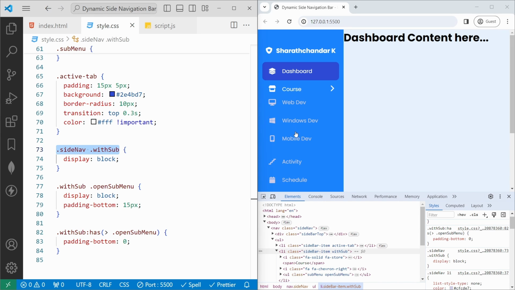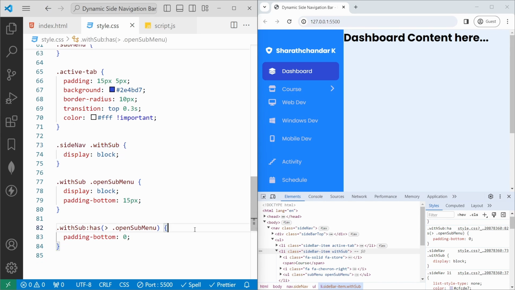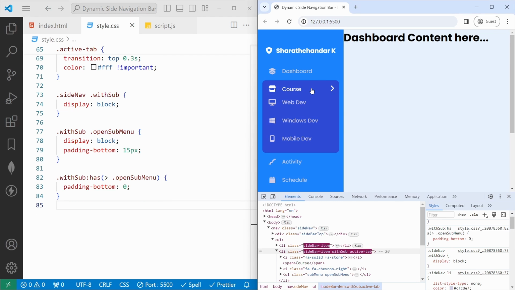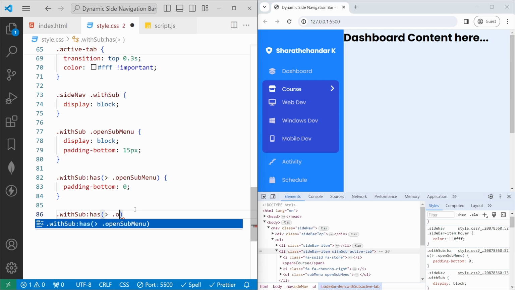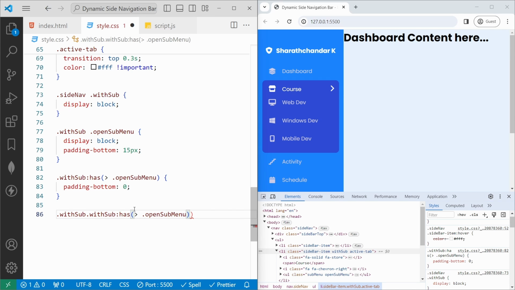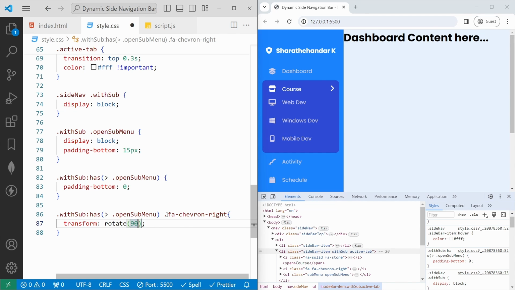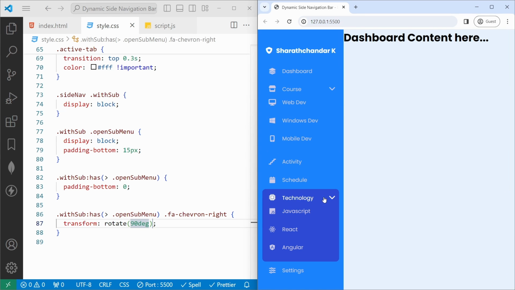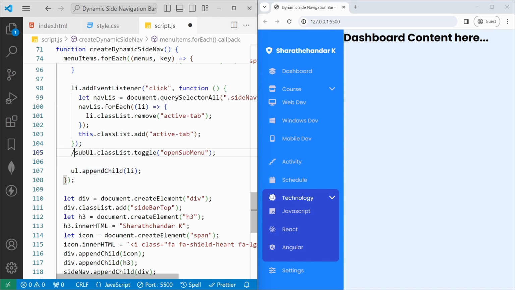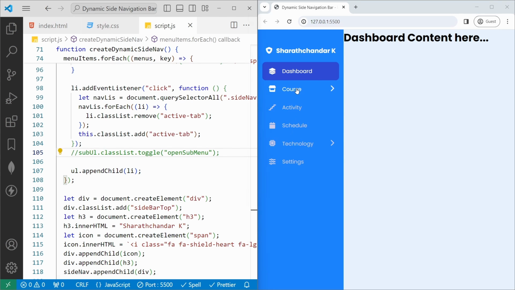Now we can see the submenu below this, and then we need to change the icon to the downward direction, right? So again with sub, whenever it is open submenu, to that icon class of right, will change the transform to rotate 90 degree. If I save, now we can see the 90 degree on this. The same thing here for 90 degree, because the submenu is added directly. So I will go here and comment this. If I save, now we can't see this.